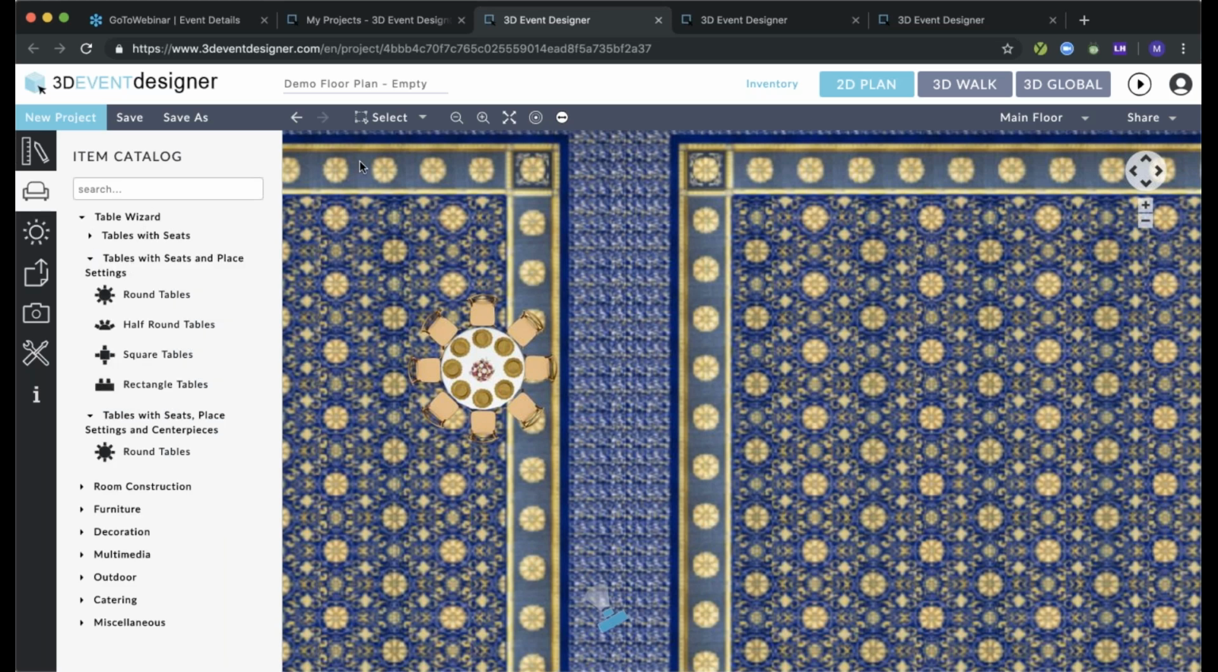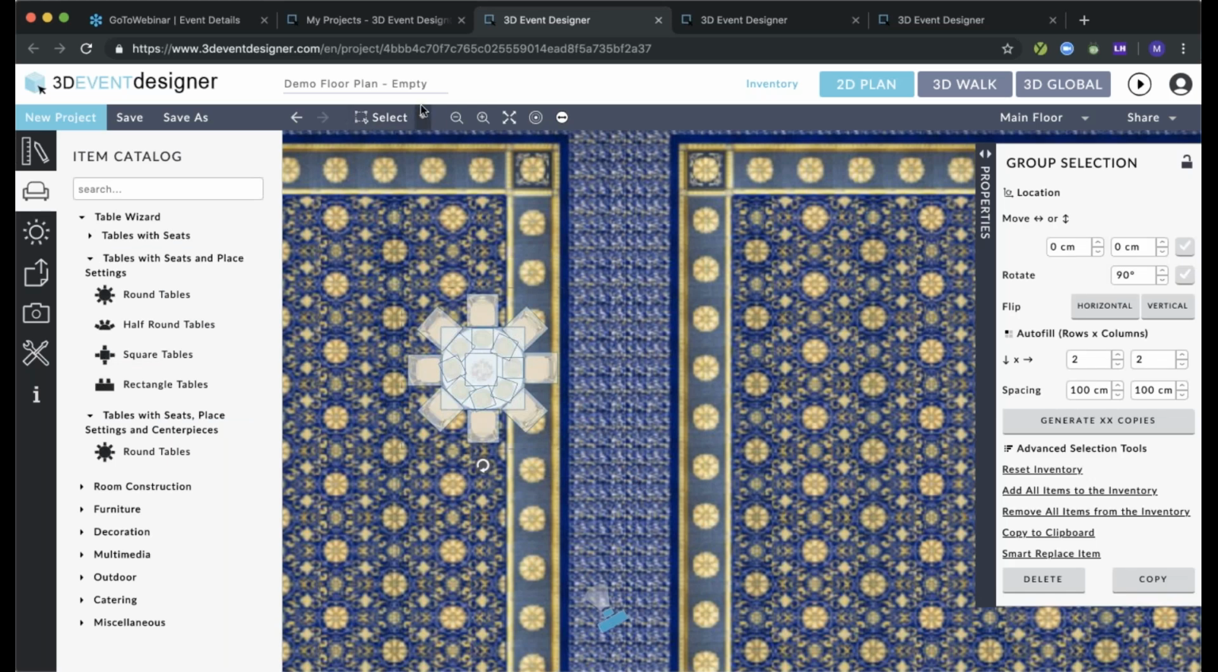This Table Wizard, along with our autofill feature, which we've already had. Again, our autofill feature is when you group an item, and then over here on the right, you can go ahead and duplicate it as many times as you want, and you can tell the system the spacing that you want. It will really help you create your entire diagram very quickly.